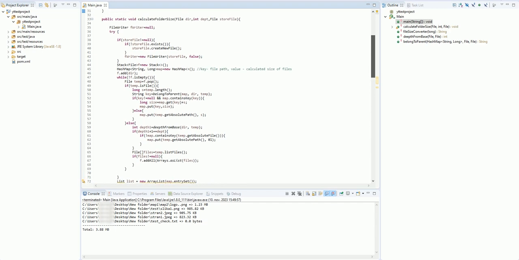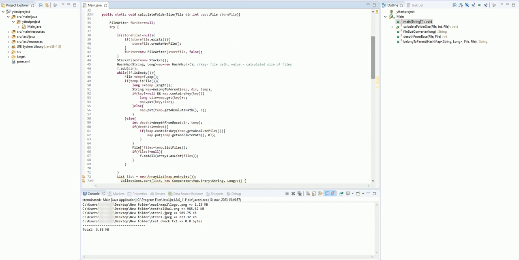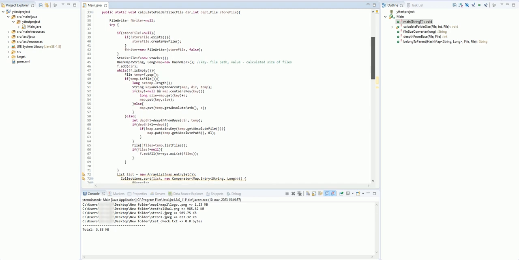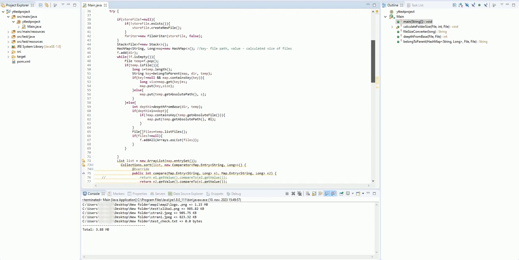In the first step we check if we want to create a store file or not. In the next step we create a stack of files with the first element being the root folder. Next we create a hashmap, whose key will be the file path and the value will be the calculated folder or file size. We create a loop which will run until the stack contains files.